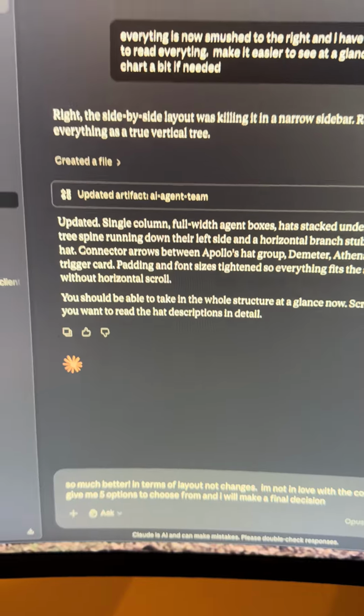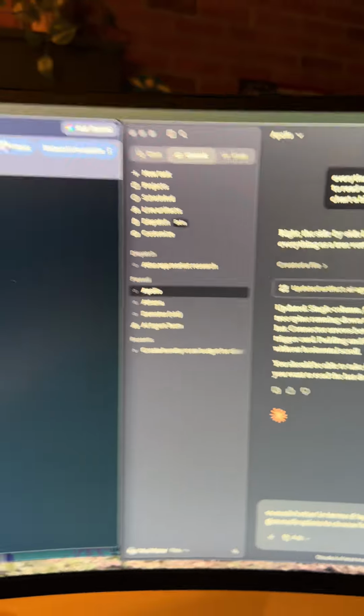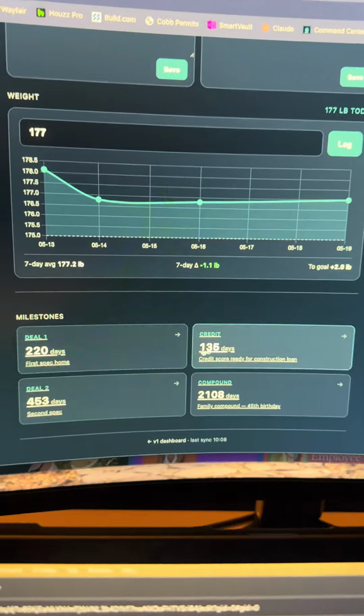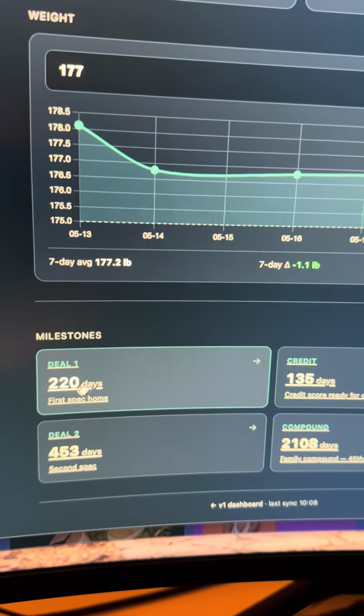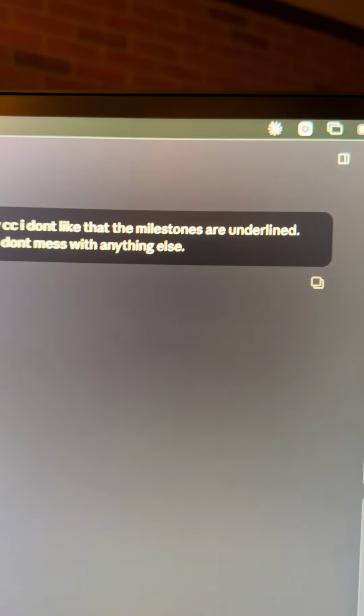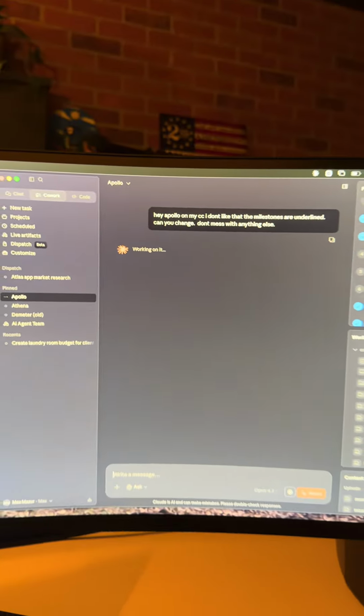And anytime I can tell Apollo, hey, update my dashboard, he will go and create new code. Like right now, I don't like these underlines, for example. So let me just tell him to fix those. All right, so what I said is, hey Apollo, on my command center, I don't like that the milestones are underlined. Can you change it, don't mess with anything else? So it's just working on it.